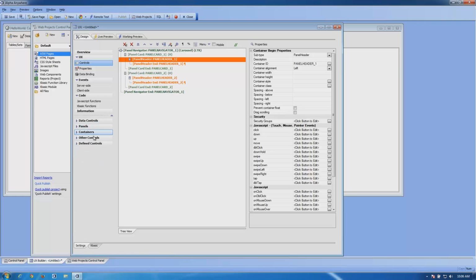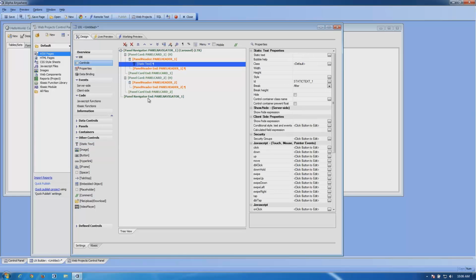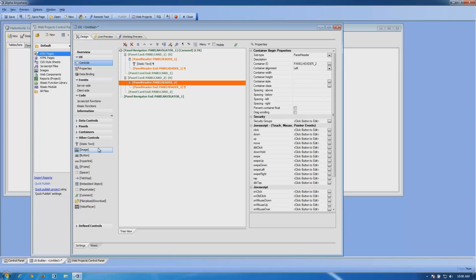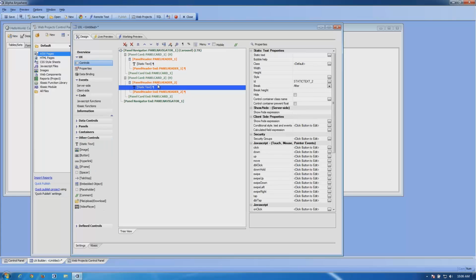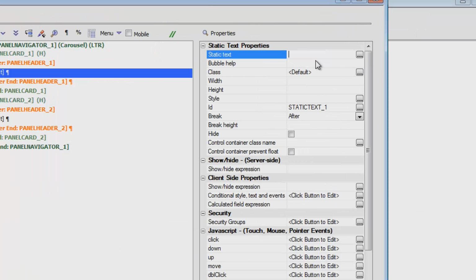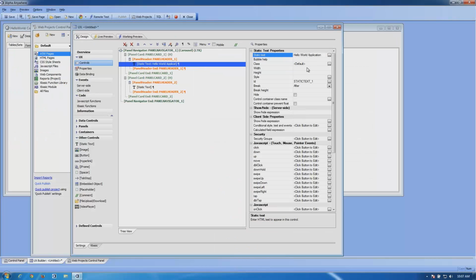I'm going to add some controls in here for now in the header. So I'm going to click on other controls. I'm going to do a static text here, and I'm also going to put a static text right there. For my first static text, I'm going to go over here to my static text, and I'm going to put some text in there. So this is the first panel, and this is going to be Hello World application. And spell it correctly, zoom out.